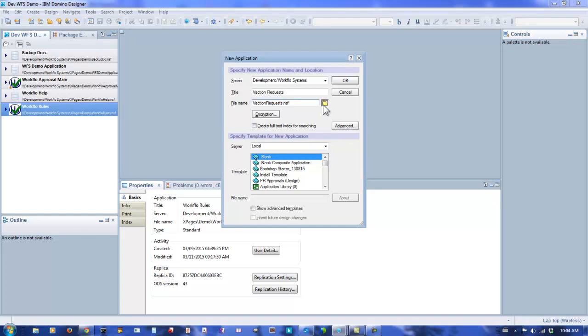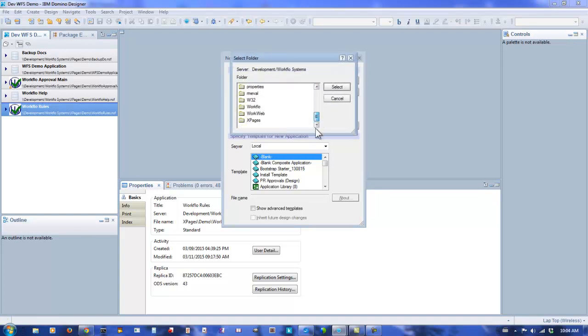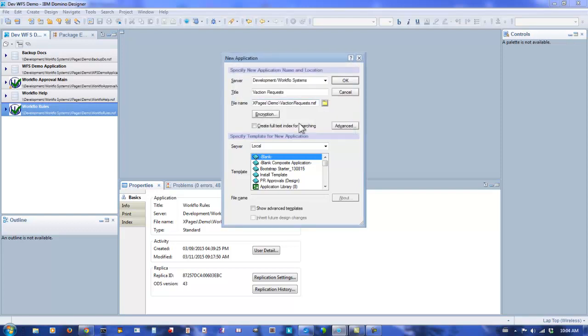And I'm going to put it into the folder XPages demo on the server, okay? So there it is, XPages demo vacation request. That's the name of the database. Next, I want to make sure that I create a full text index for searching on creation. You can encrypt them if you wish, but that's up to you.